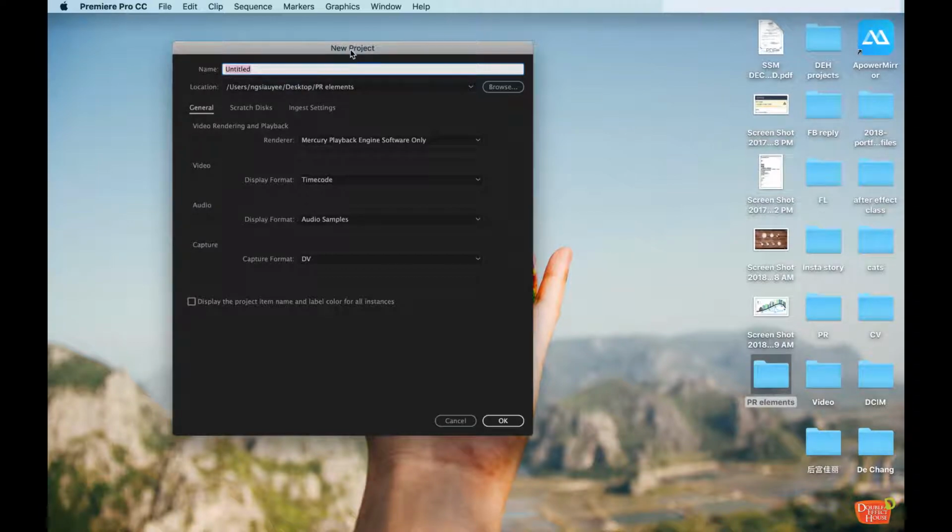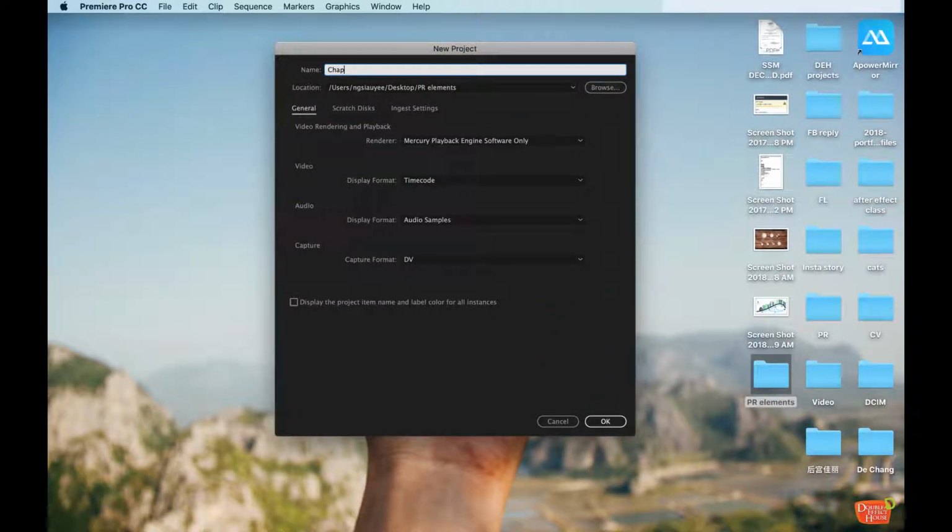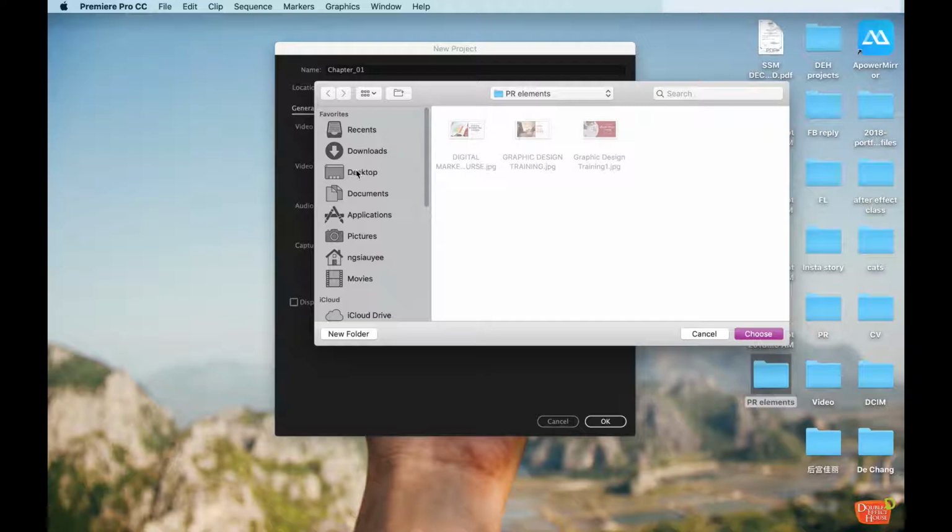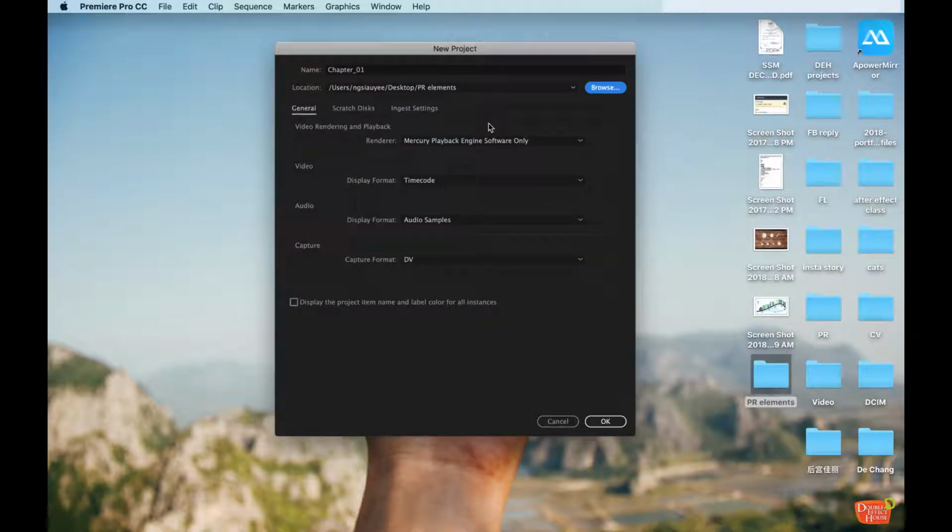Then the name we can just remain as Chapter 1. And then the location will be where you want to save your project. This is actually an auto-save project, so you had better create a new folder on the desktop or wherever you want, so you can save in the folder. And all the elements like the images, the video, the input, you should put in this folder as well.